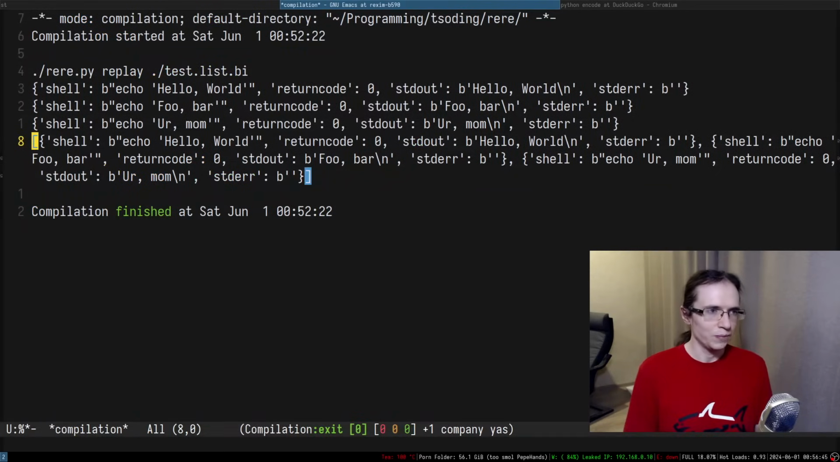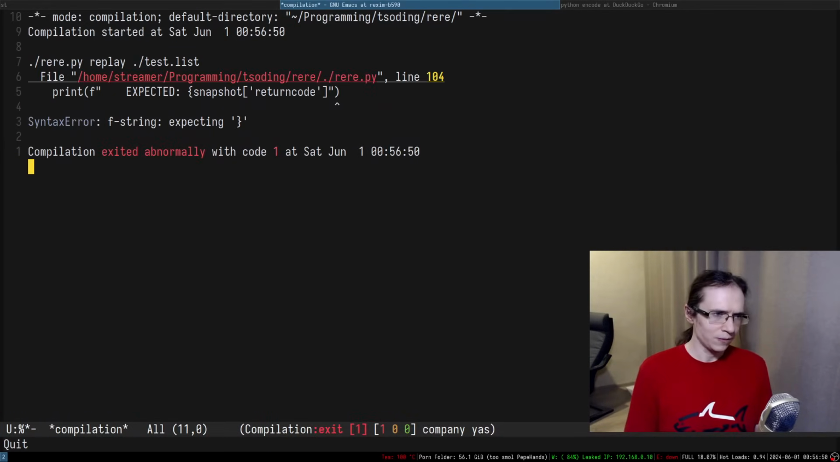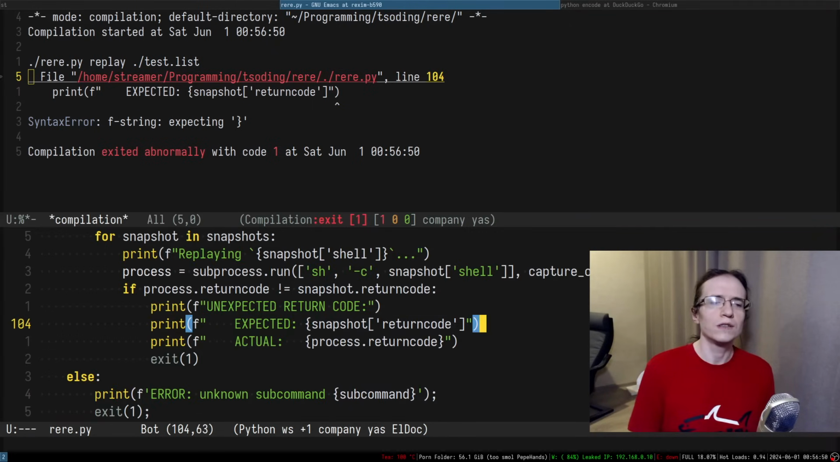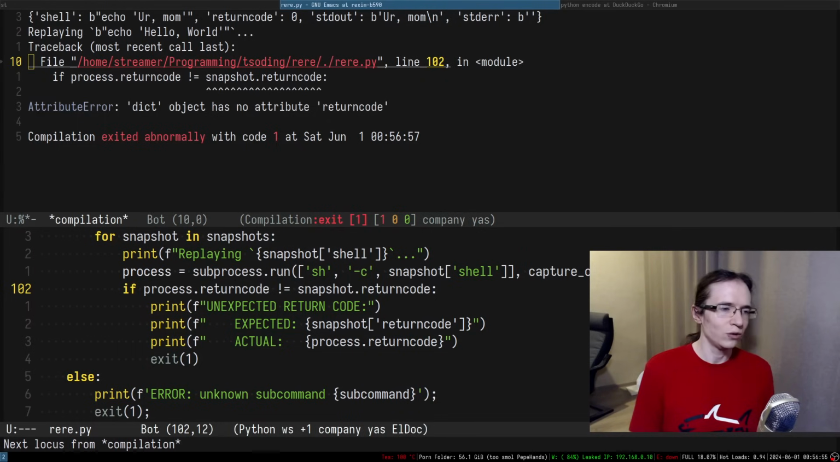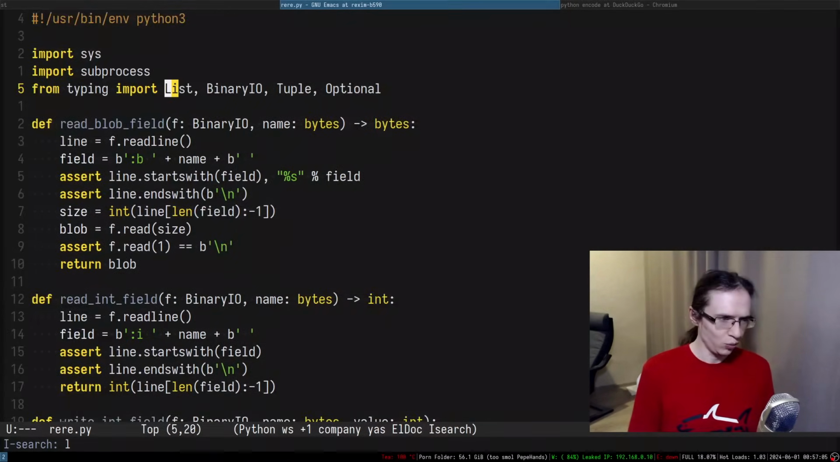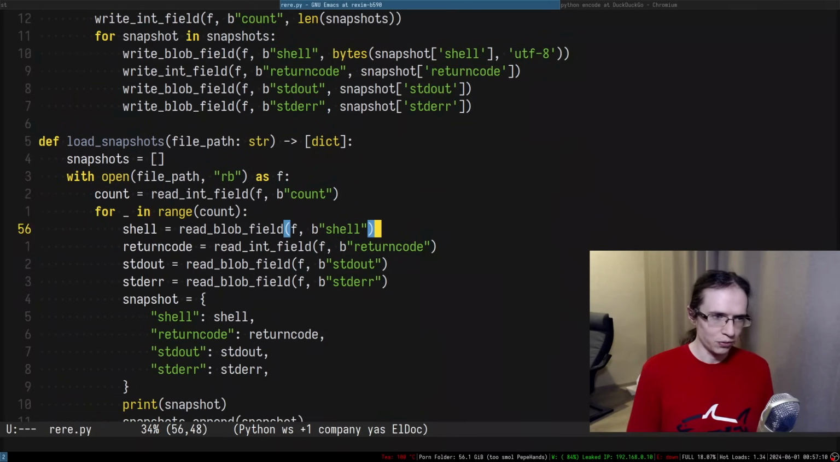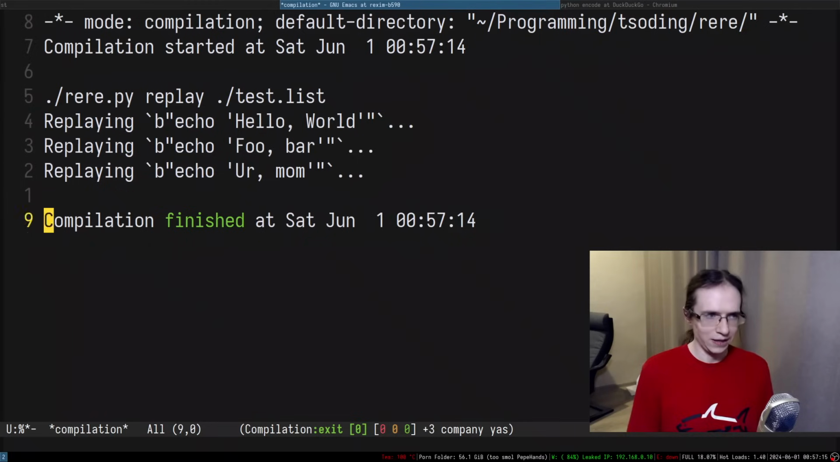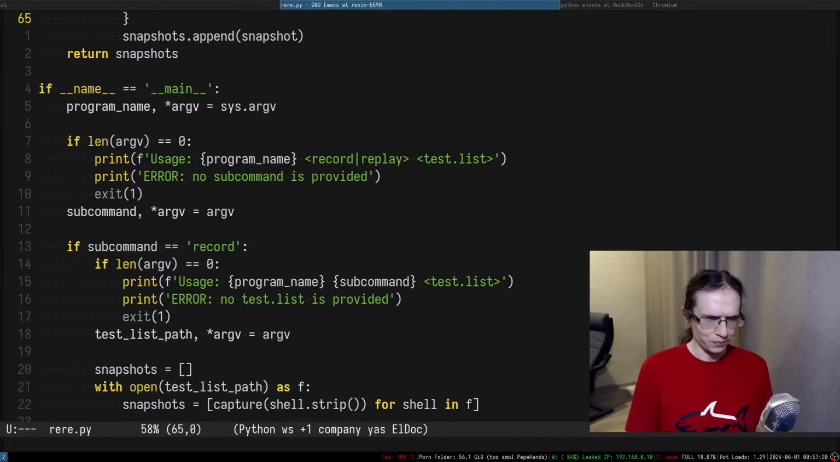So if I try to now replay the whole thing, it's complaining about something. I didn't really understand what. Yeah, I forgot to close this thing. So what else do we have in here? Yeah, that also makes sense. When we load the snapshots, I still print each individual thing, so we don't really have to print that anymore. Replaying that, and replaying that, and so on. Okay, that's pretty cool.